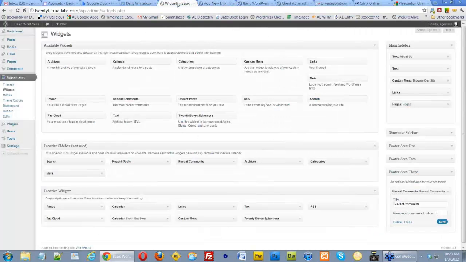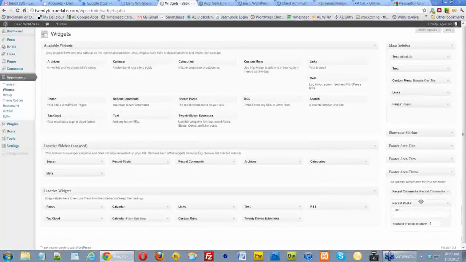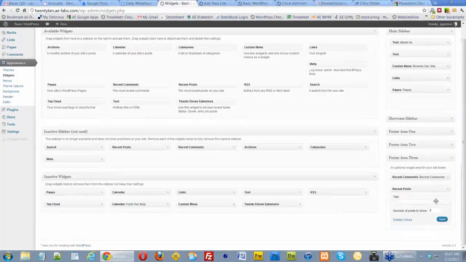Okay, let's go back to widgets and let's go to the next one, which is recent post. If you want a list of all your recent posts, you can just drag this widget. I'm going to put it here in footer area 3 just below my comments. And I'm just going to title it Recent Post. And select the number I want to show. And again, Genesis has a much better one for this, but this is the basic WordPress recent post.